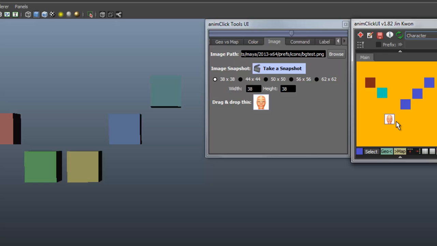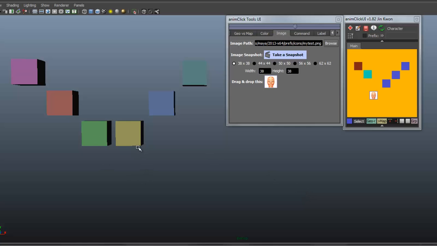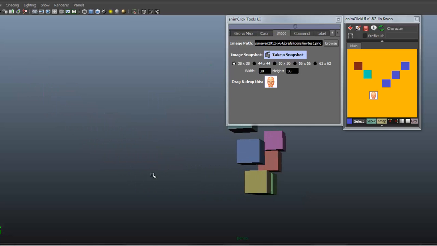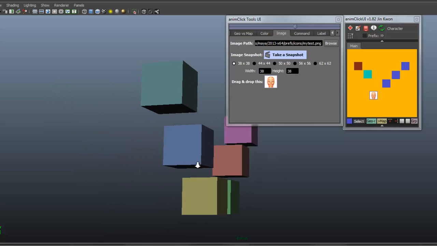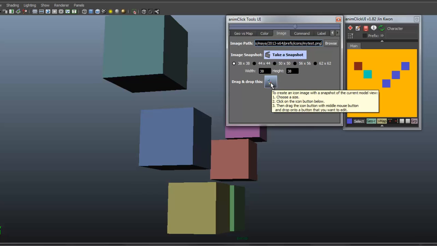Or if you want to make your own icon image, you can name your own image name, my test, for example, .png. In the current version of AnimClick, it only supports PNG compression. So click choose. Frame it, click. Now I got image icon. I can just drag and drop like this.